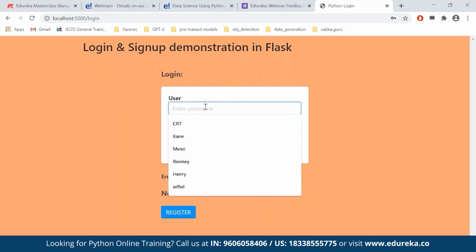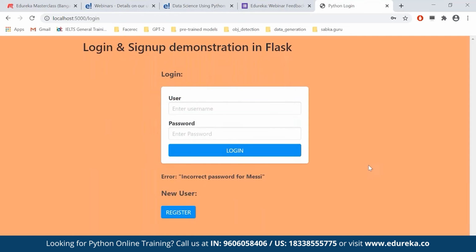So here's the thing. Usually in enterprise applications, the whole login screen is built using different technologies, mostly JavaScript based, Angular or React JS, those kinds of technologies. But this is how we build a login screen for Python. So this session is about that.